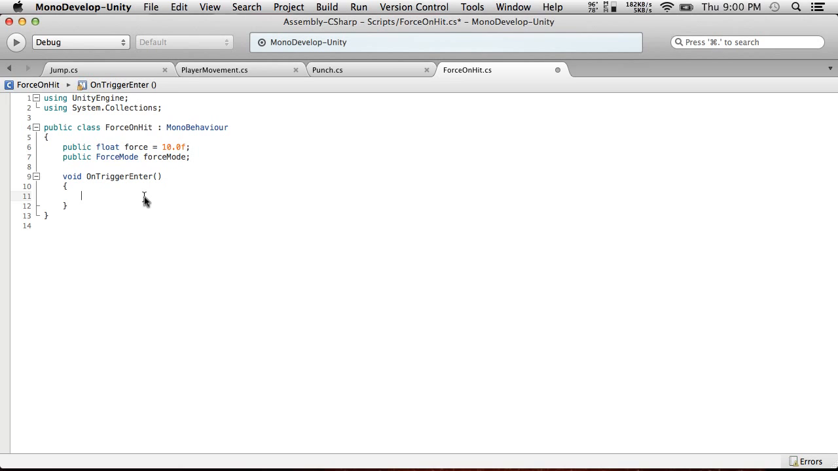So on trigger enter, we're just going to apply the force. This doesn't give us a good indicator of direction, so we'll have to figure out how we're going to handle that. For right now, I'm just going to assume a direction, and then we'll play around with what we can do later. So on trigger enter, we're not going to check anything. We're just going to do it if it hits this thing.